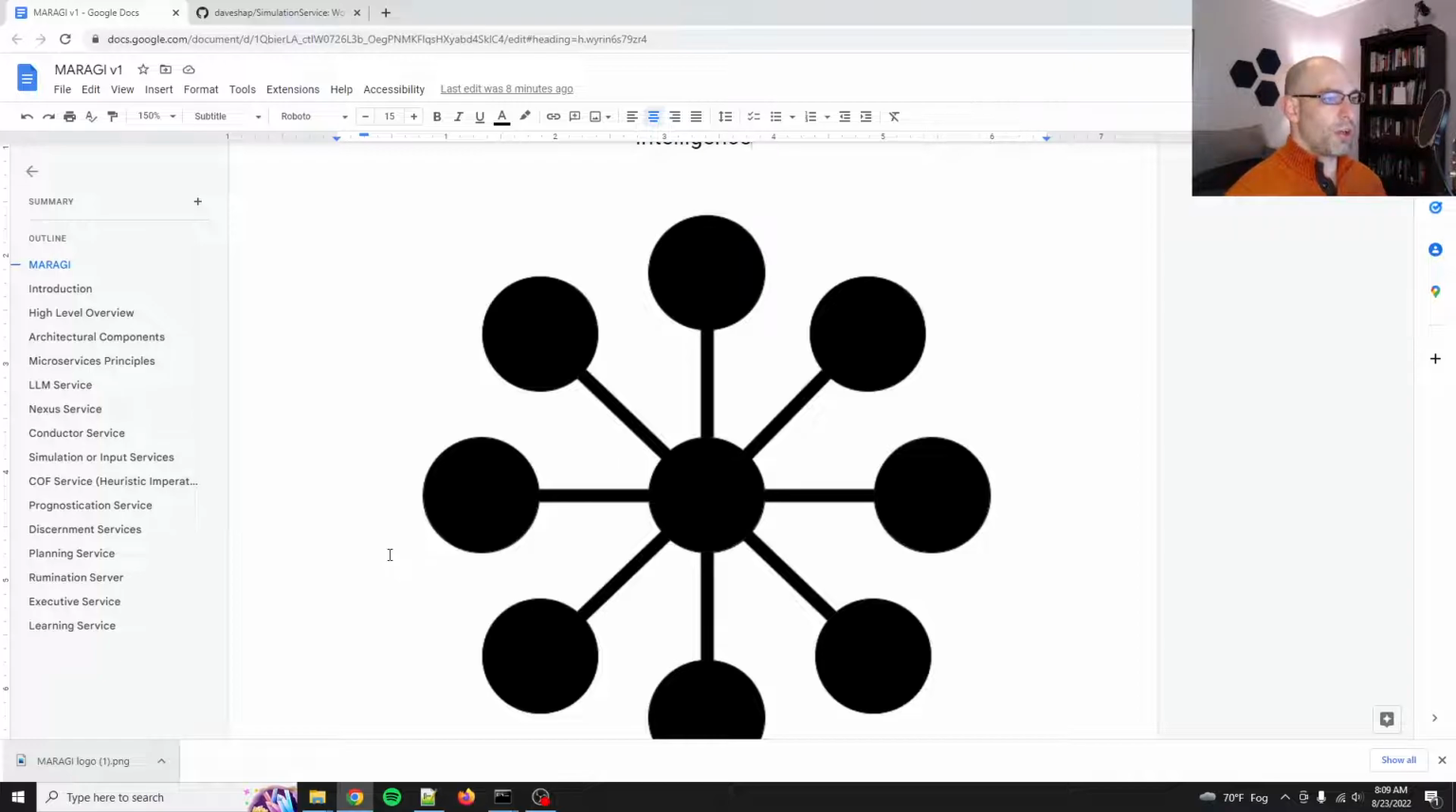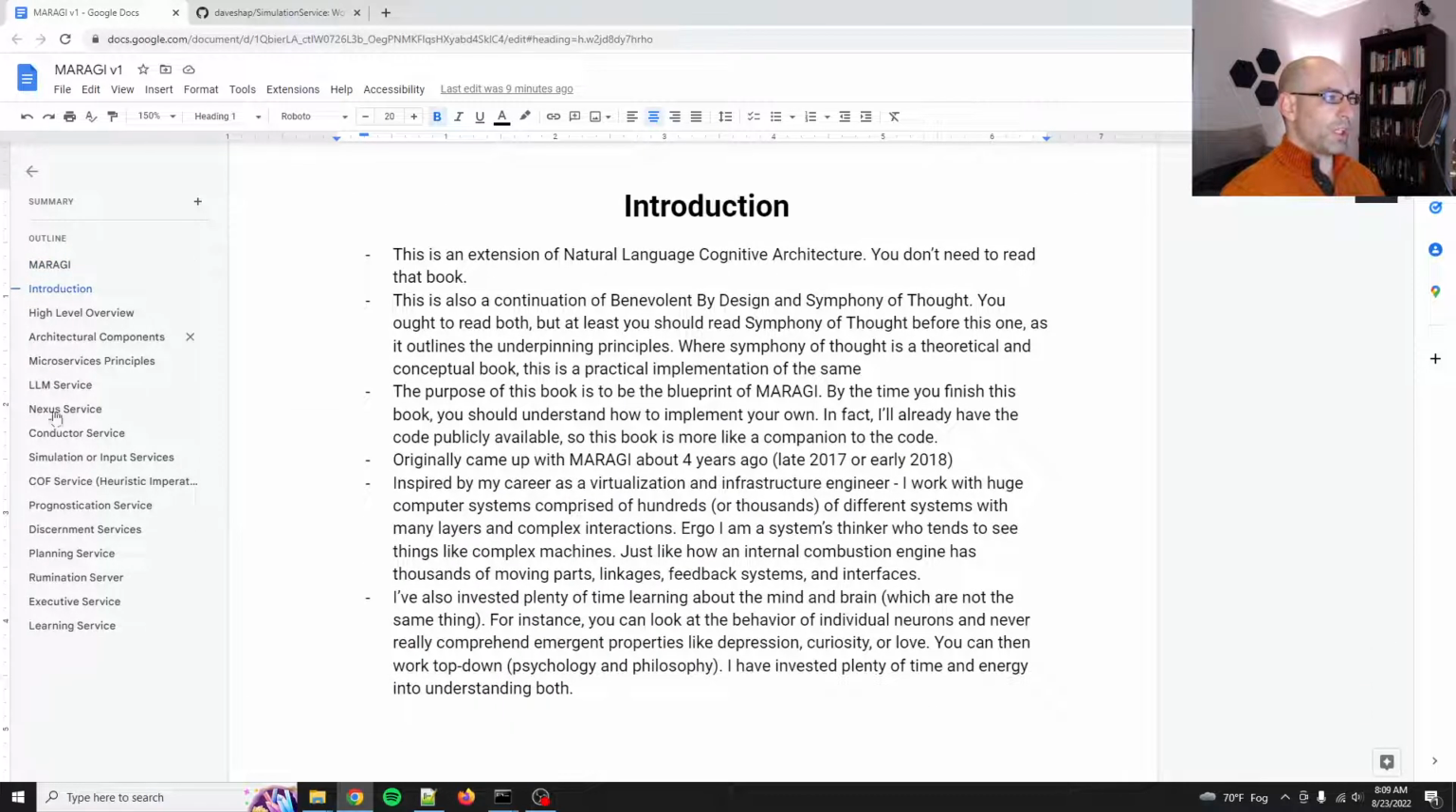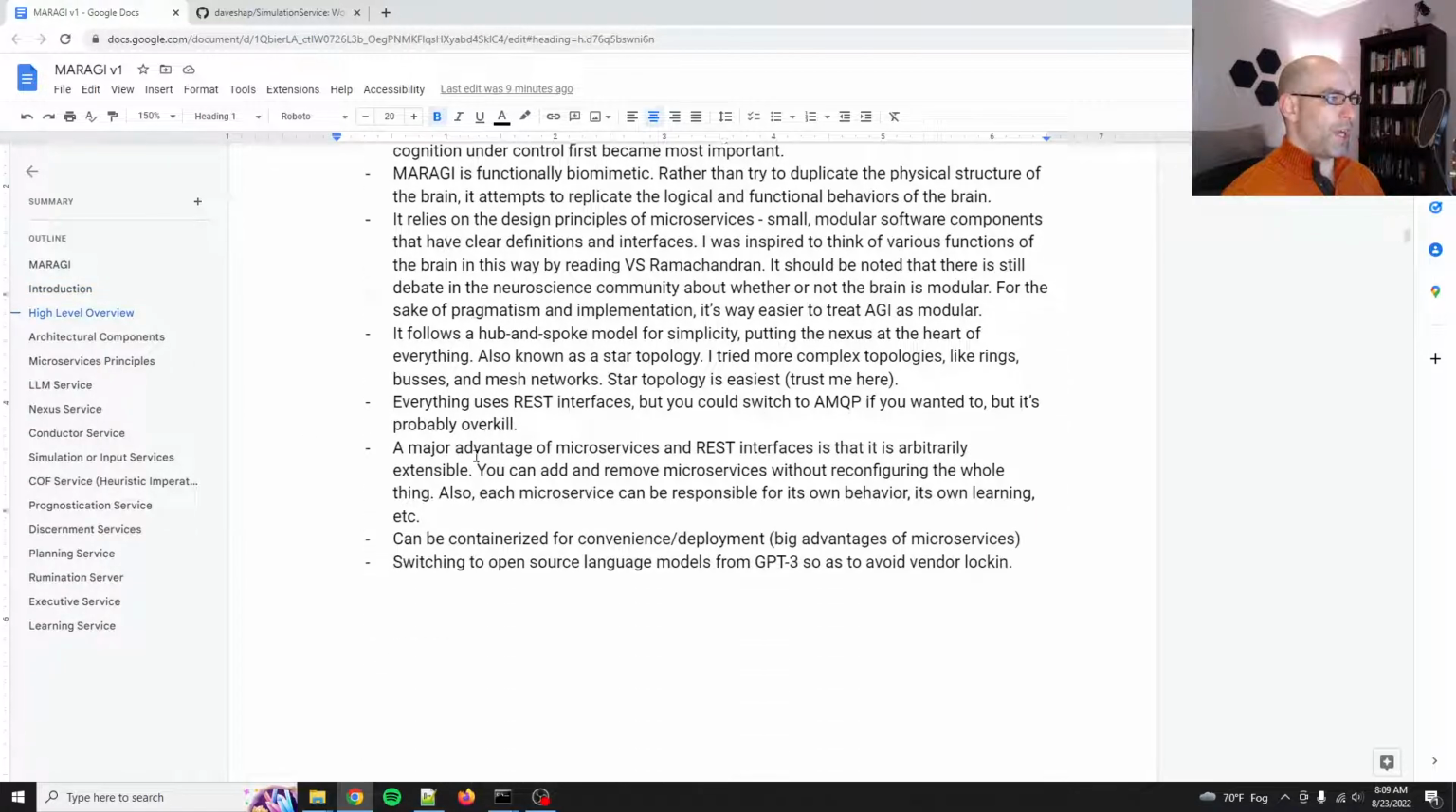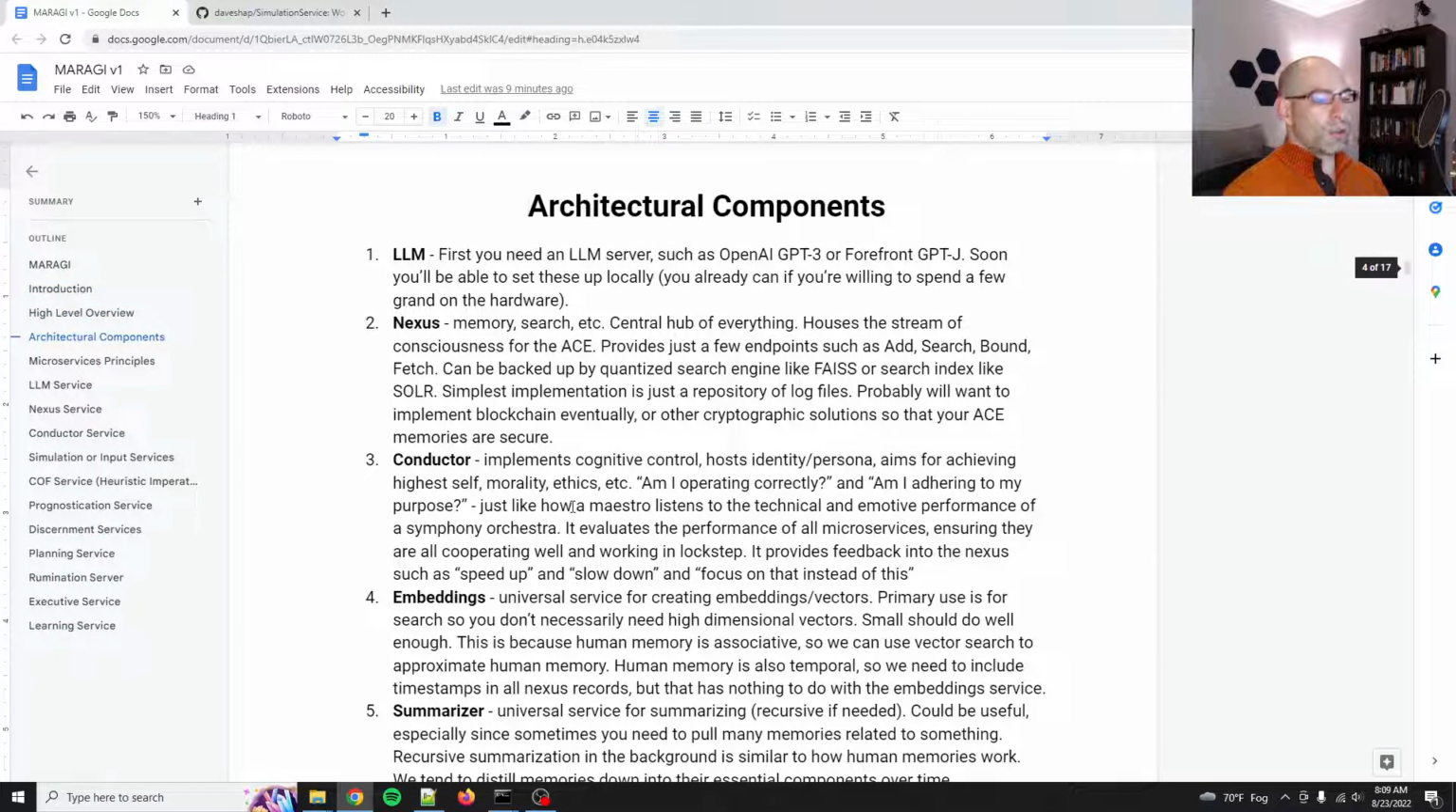And so this logo is really simple. It's a star topology. So the absolute first thing to know about MARAGI is that it is a star topology. Here in the middle, you've got the Nexus, and then you've got a whole bunch of other microservices all talking only to the Nexus. Again, I pick very simple names. So I've got the book. It's starting to be outlined, high-level overview, architectural components.